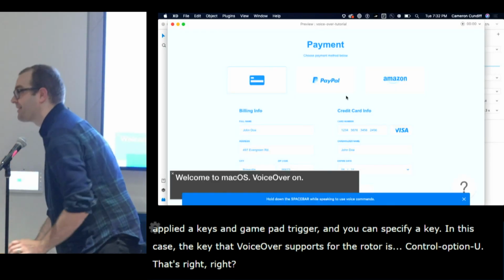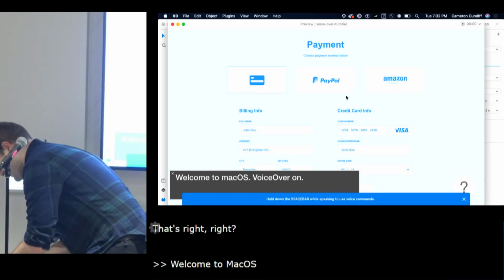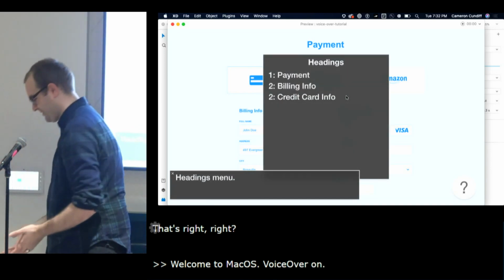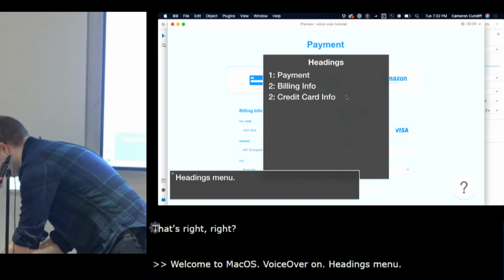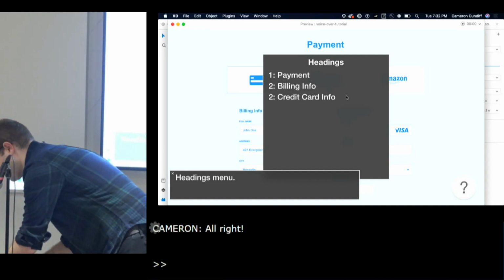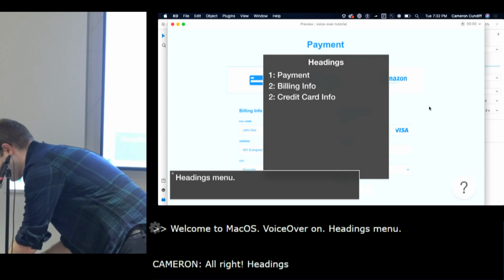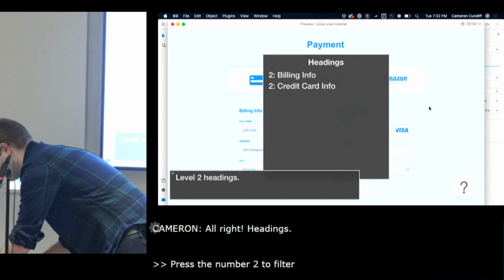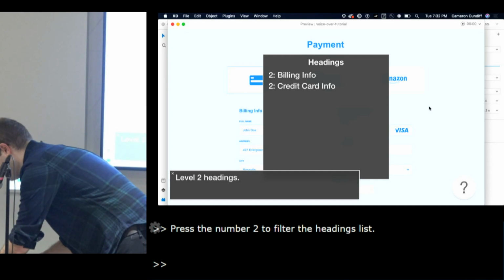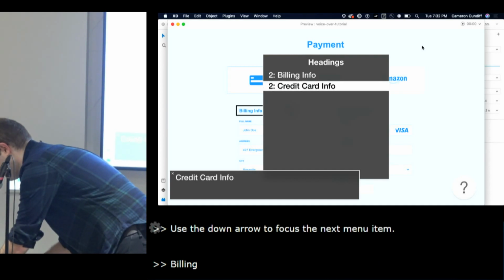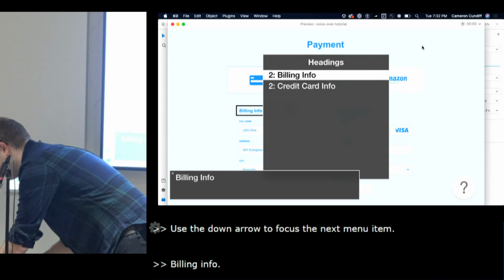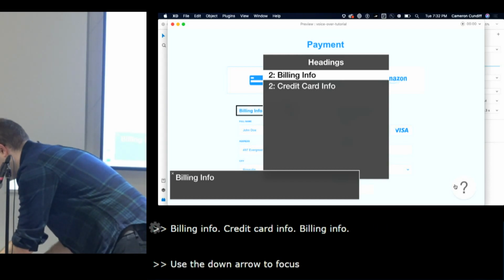Welcome to Mac OS. VoiceOver on. Headings menu. Headings. Press the number 2 to filter the headings list. Level 2 headings. Use the down arrow to focus the next menu item. Billing info. Credit card info. Billing info. Use the down arrow to focus the next menu item.